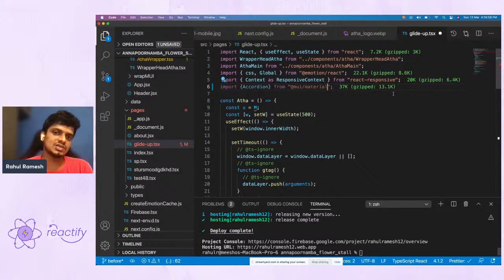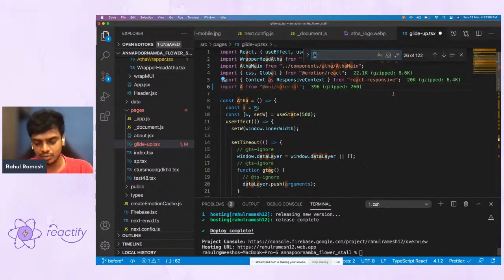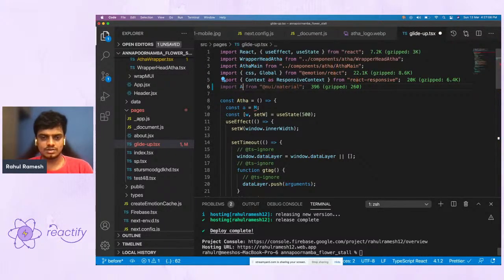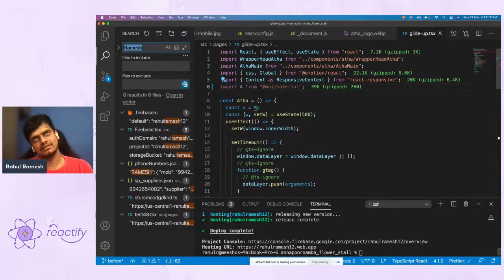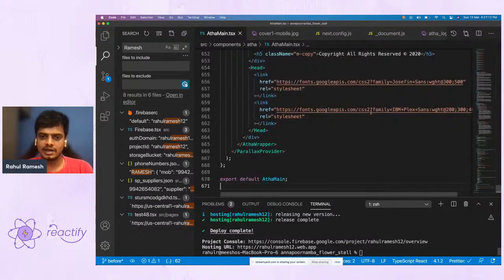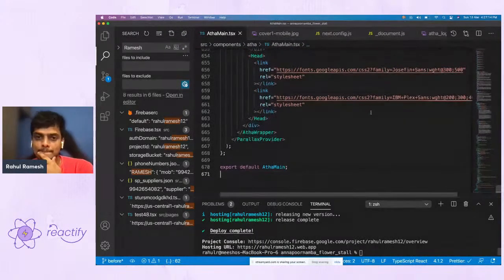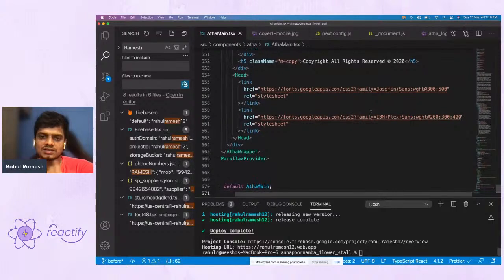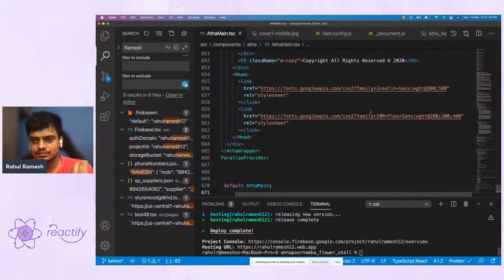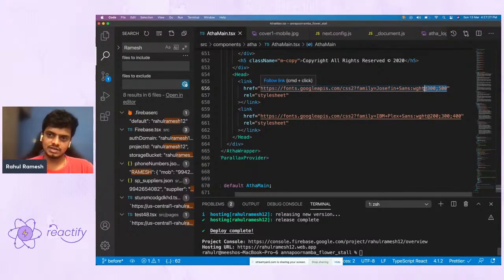So we saw what kind of image improvements we need to do, and we saw the JavaScript improvement. Let's see the font related improvements. Where have I done it? Yeah, right at the end, I have fonts here. Here I'm downloading certain specific Google fonts, where I'm downloading particular weights as well. So what's wrong here?